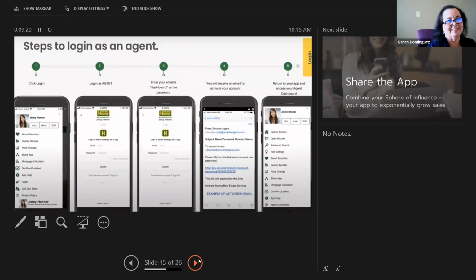The steps to log in as an agent are very simple. You click login, and then you log in as the agent. You enter your email address, which is going to be right underneath the Howard Hanna logo. And then the temporary password is dashboard. You'll receive an email to activate your account, and once you click the hyperlink in the email to activate, you're going to be taken right to your agent dashboard. It's that simple.